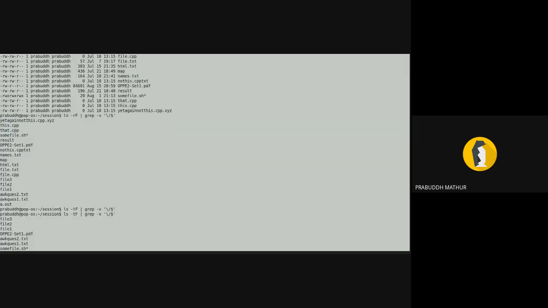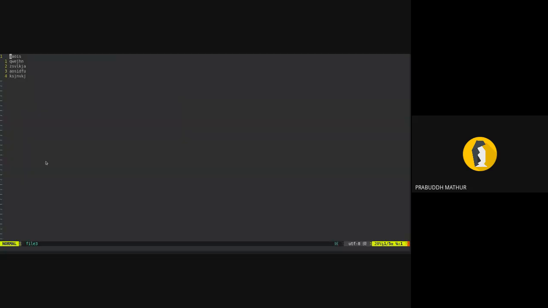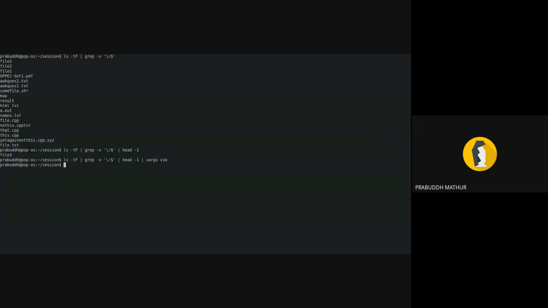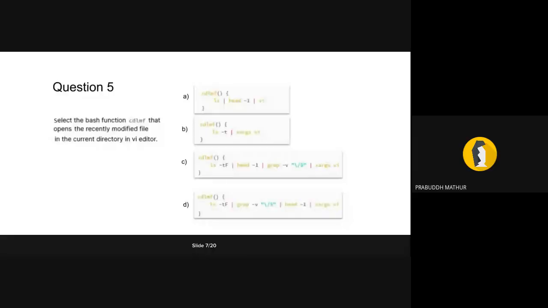Is this clear? These two commands, what they did. And then we get the first file. Minus means we are just passing it as an argument. So we get the first file and then we are opening it with the vim editor or vi editor, like xargs. So we got that file. Move on to the next one.